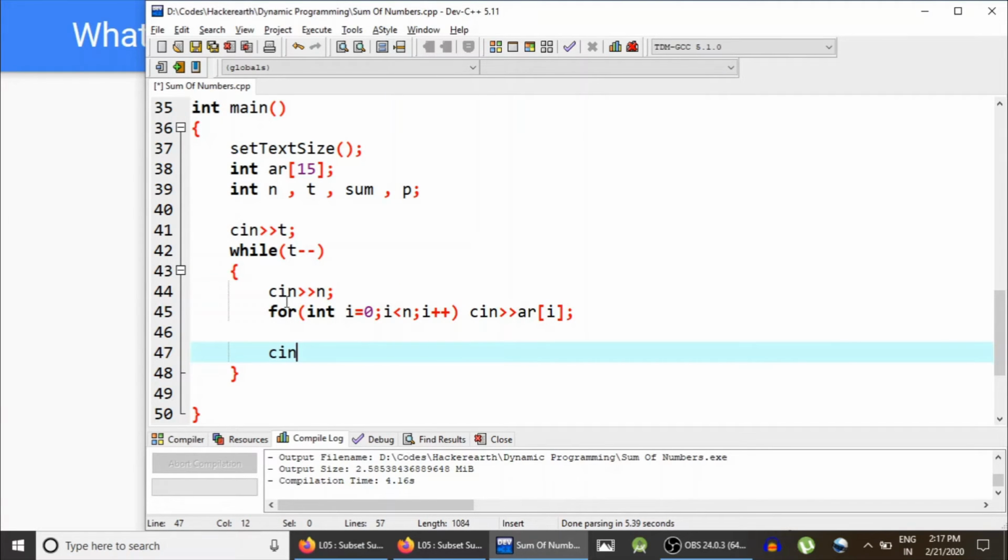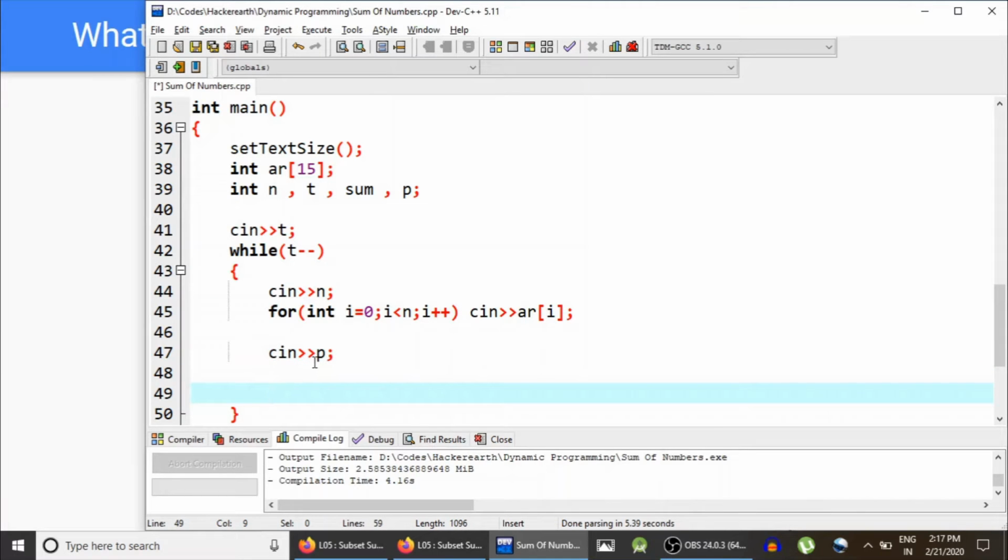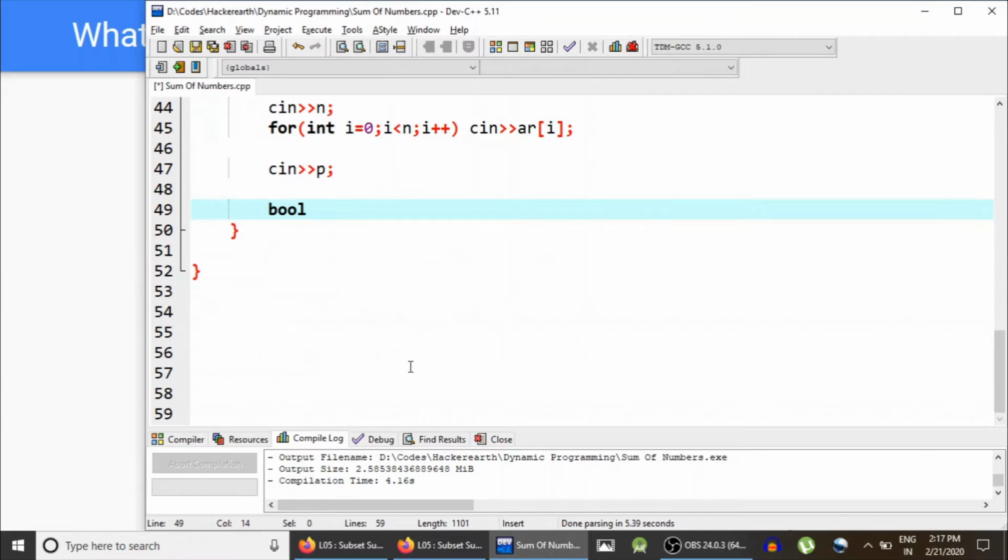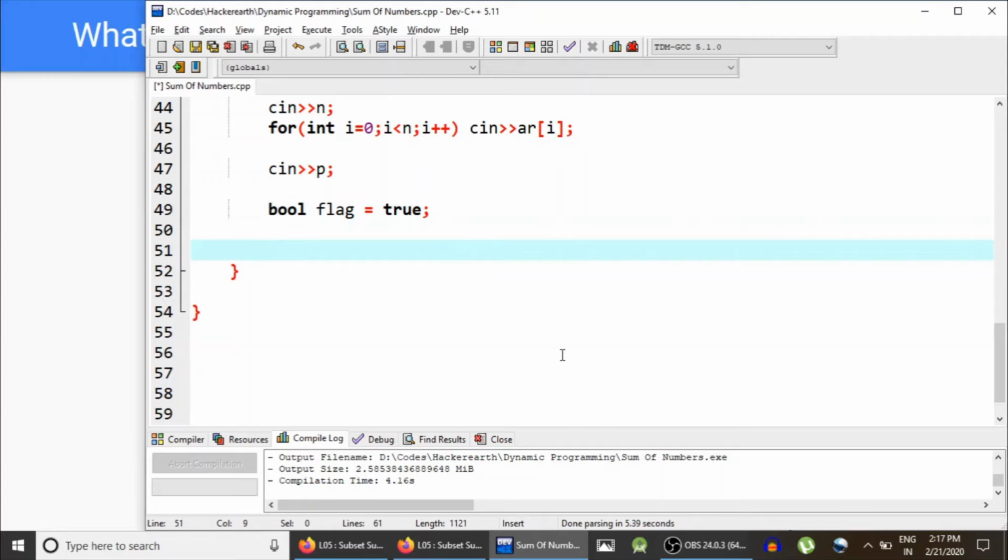So finally the number we have to check with is p. Now we have to generate all the subsets of the given set of n integers, and then we have to check whether even a single subset sum is equal to p or not. So let's take a bool variable, bool flag equals true, indicating yes, there exists some subarray such that its sum is equal to p. And now let's generate all the possible subarrays.